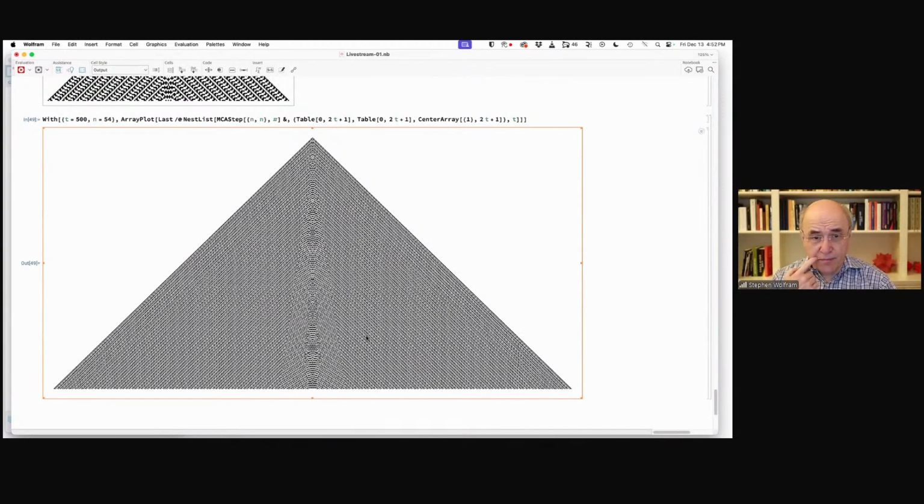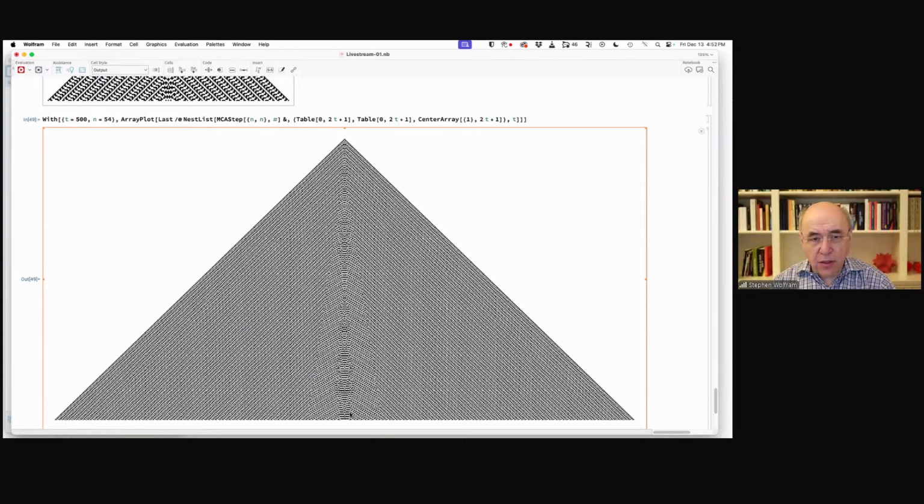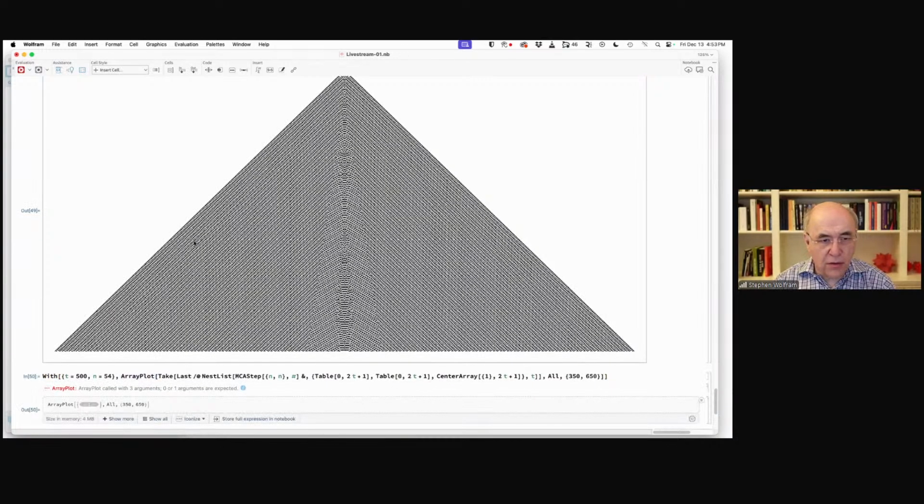What's happening there is it's got periodic wings, and then the center has a structure that is doing something complicated. I don't know whether it's going to repeat, whether it's nested, what it is. This is 500 steps, so let's take that all, and then say 350 to 650. So now that will hopefully give us just the, oh, what did I do wrong?